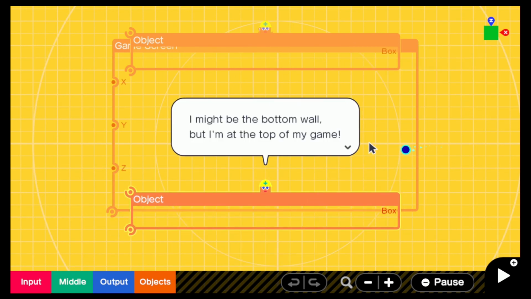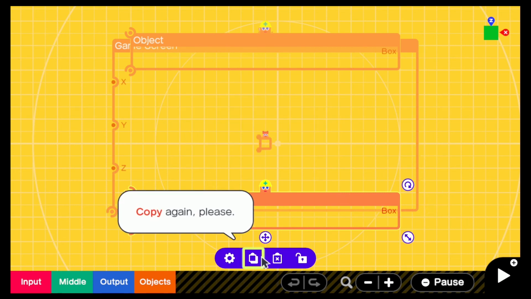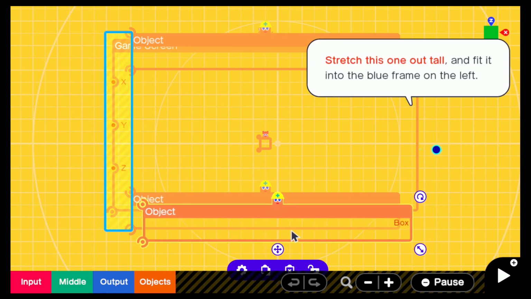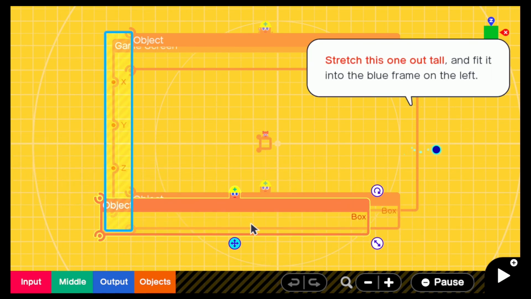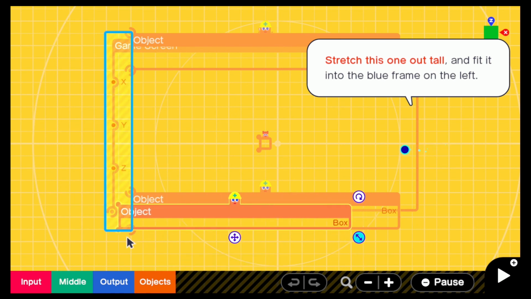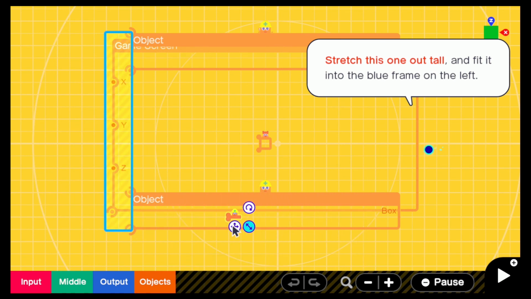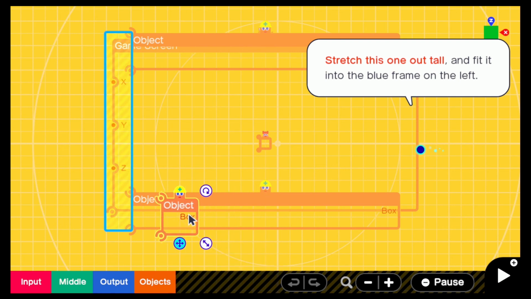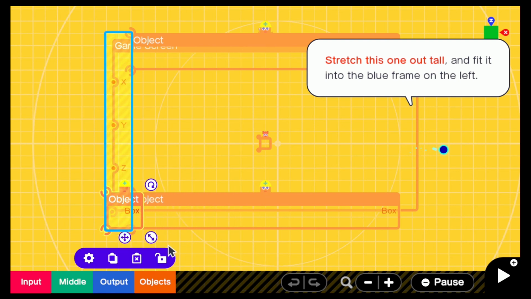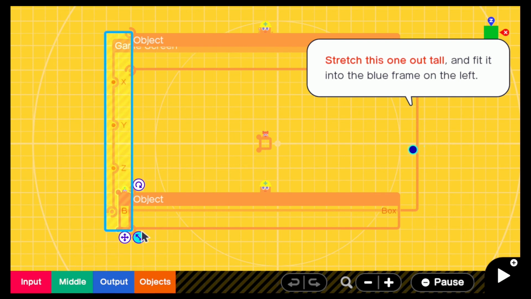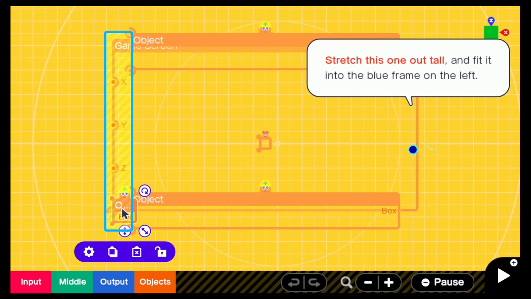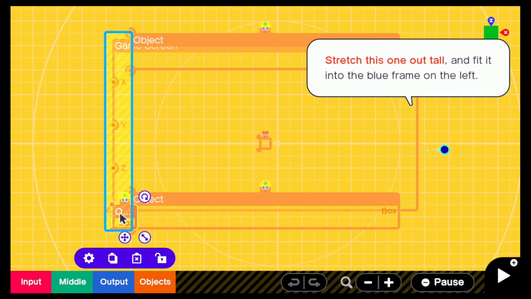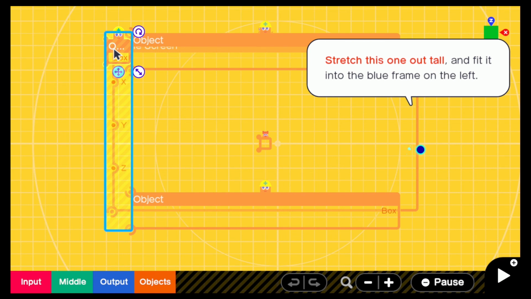I might be the bottom wall, but I'm at the top of my game. Copy it again, please. Stretch this one out tall and fit it into the blue frame. Okay, I will make this the size I need it to. Make it smaller. This is going to take a little bit of time.